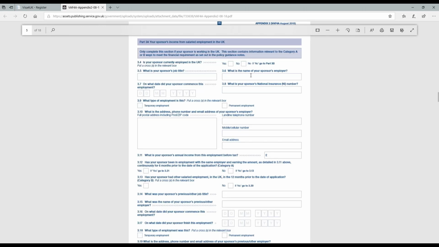What is the name of your sponsor's employer? I mentioned my employer here. On what date did your sponsor commence this employment? So I put the date of my commencement of employment here. What is the sponsor's national insurance number? I put the national insurance number here. What type of employment is this? I put permanent employment here.